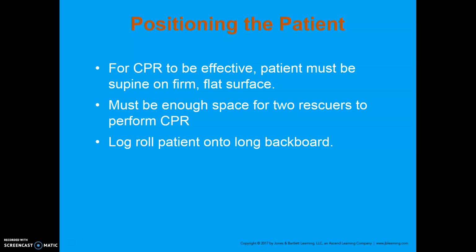If possible, log roll the patient onto a long backboard. That makes sure that you have that hard surface behind the patient, and then it's easier to move them if you need to. If you have to move furniture out of the way, move furniture out of the way. If you need to pull the patient into a living room or a larger room, if they collapse between the bed and the wall and there's just not enough room to work, go ahead and move that patient as quickly as possible, so you can actually perform effective CPR.